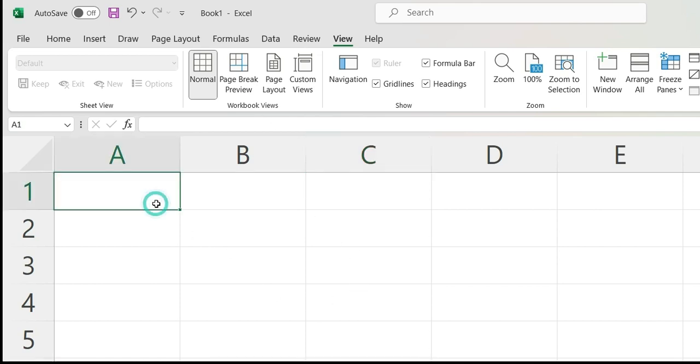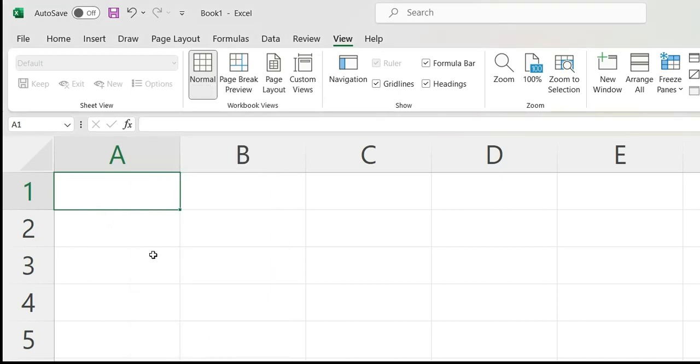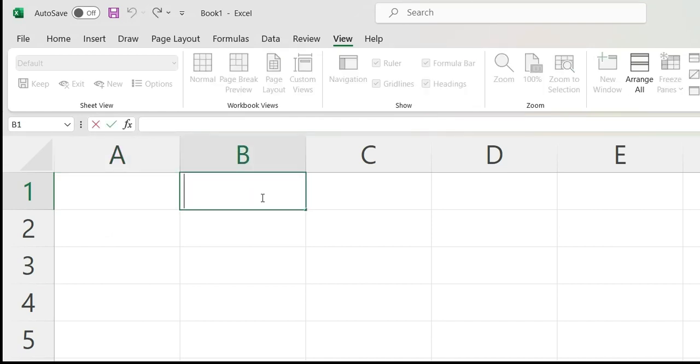And every cell has power, basically. You can right click on a cell and get into a whole series of options that can also be found up here on the menu and among the icons and the various toolbars at the top. So here's what I'm going to do. I'm going to put Monday in here just to show you something.